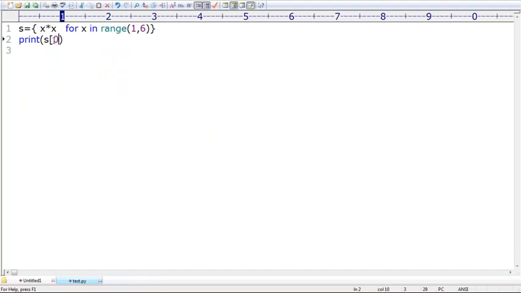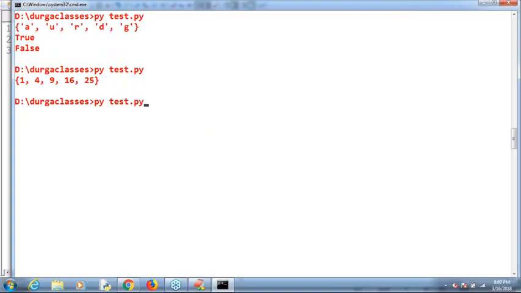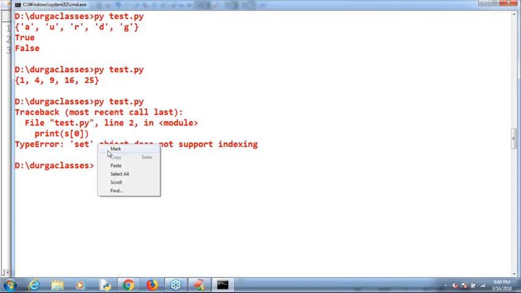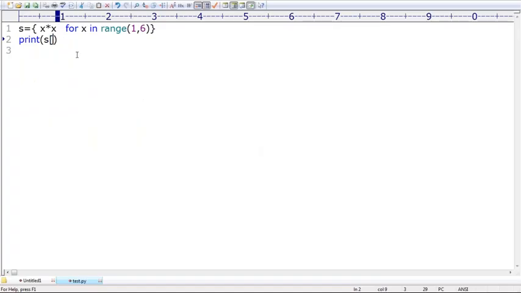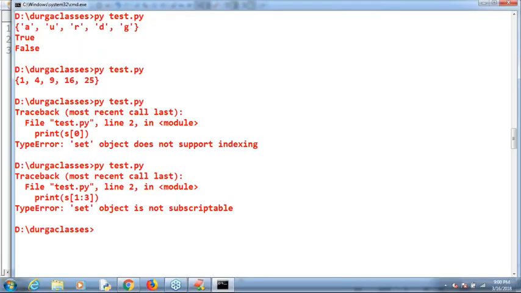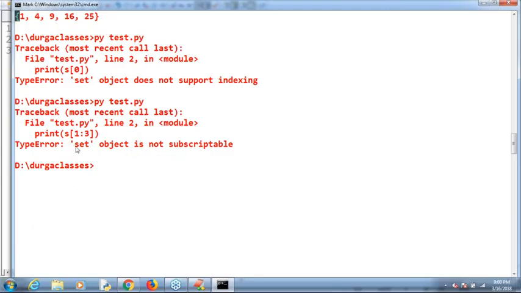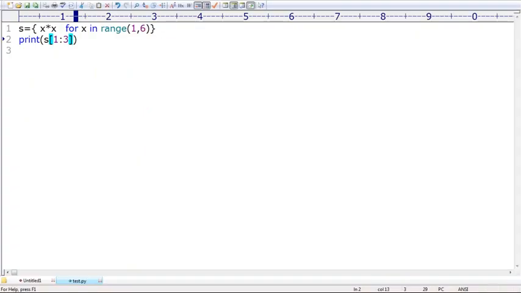Suppose I'm taking s of 0. Where is the question of s of 0? A set object does not support indexing. Suppose I'm taking s of 1:3. Immediately you are going to get an error by default: set object is not subscriptable. So indexing and slicing terminology are not applicable for sets.